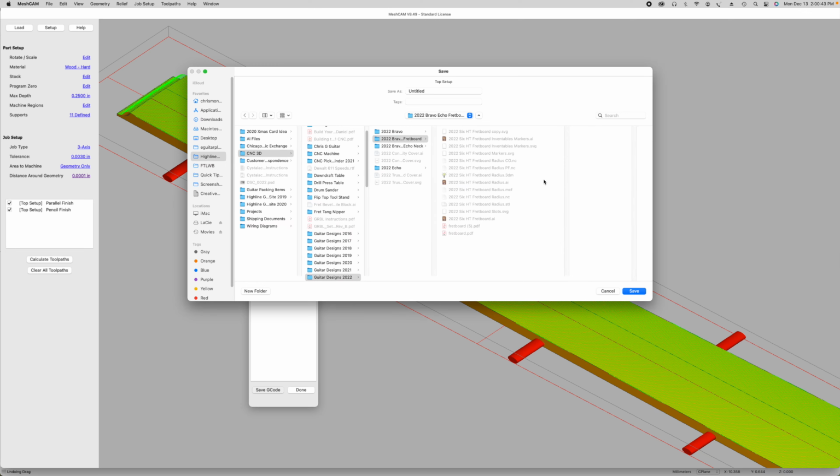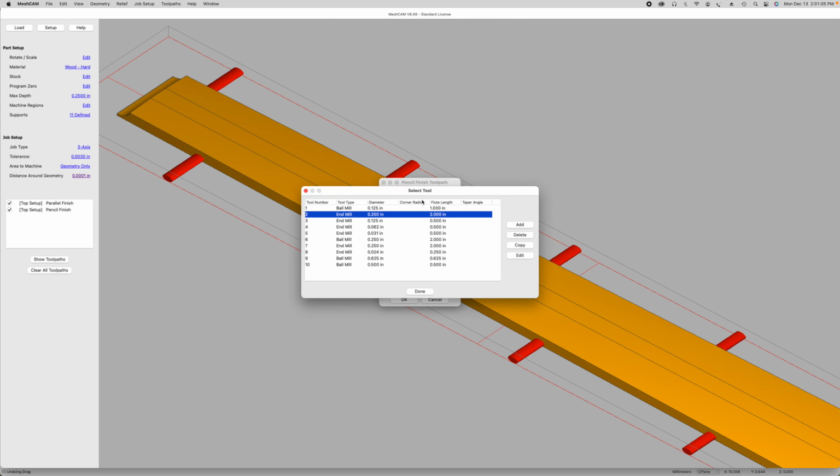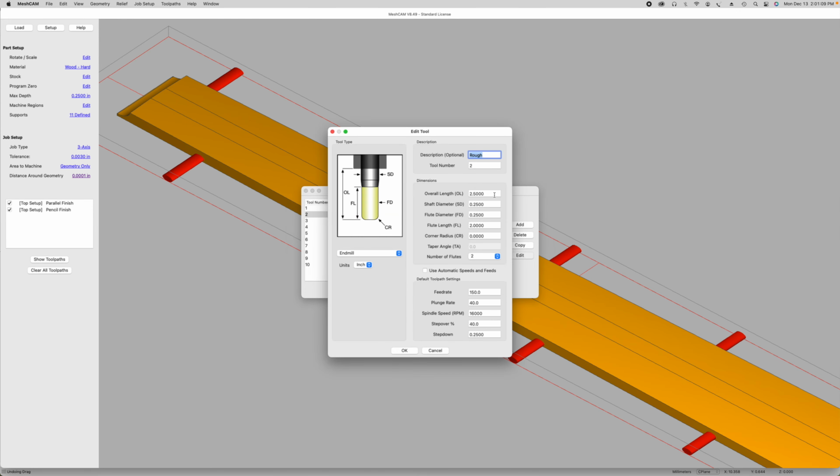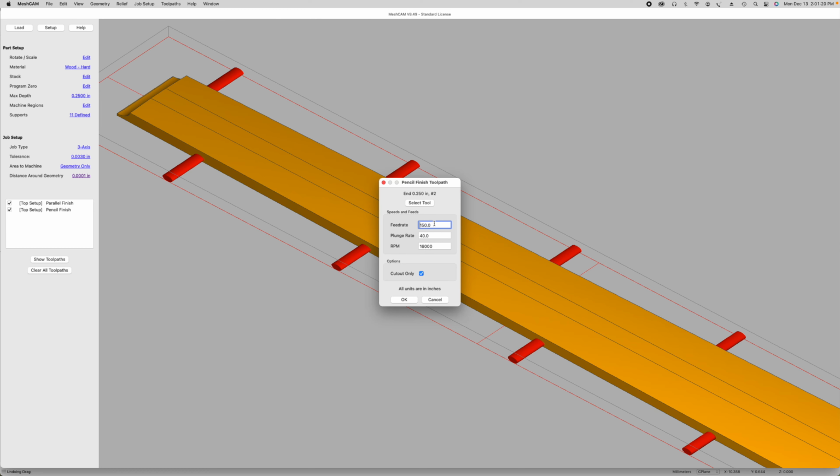And what a pencil finish is, I'm using my 1/4 inch diameter 2-flute spiral upcut bit. And these are all the specifications for that. So that's the bit that I'm going to use. And what it's going to do is cut just the perimeter shape, and it will populate the speeds and feeds: 150 inches per minute feed rate, 40 inches per minute depth of cut, 16,000 RPM spindle speed. And then I will click the cutout checkbox here so that it will only do a cutout. So with that all determined, I can hit OK.